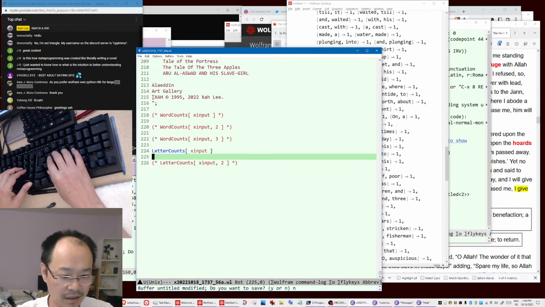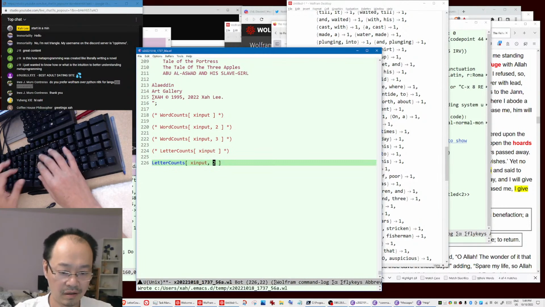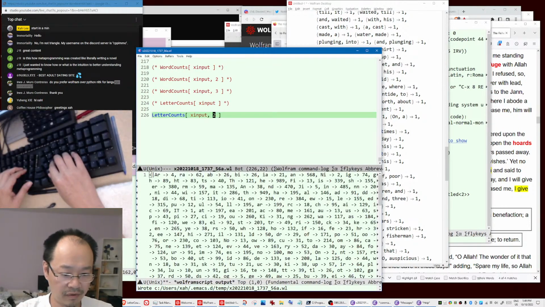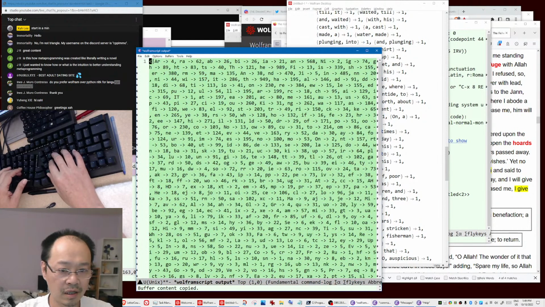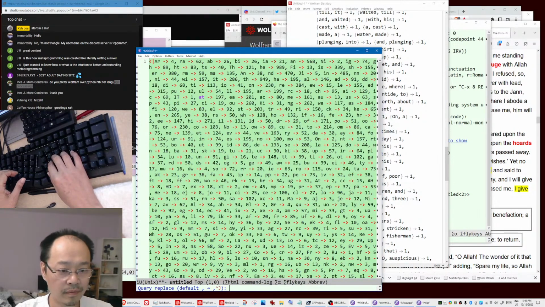Okay, but now let's see letter count by bigrams. Okay, two consecutive letters. Okay, there it is. Copy, new buffer, replace.